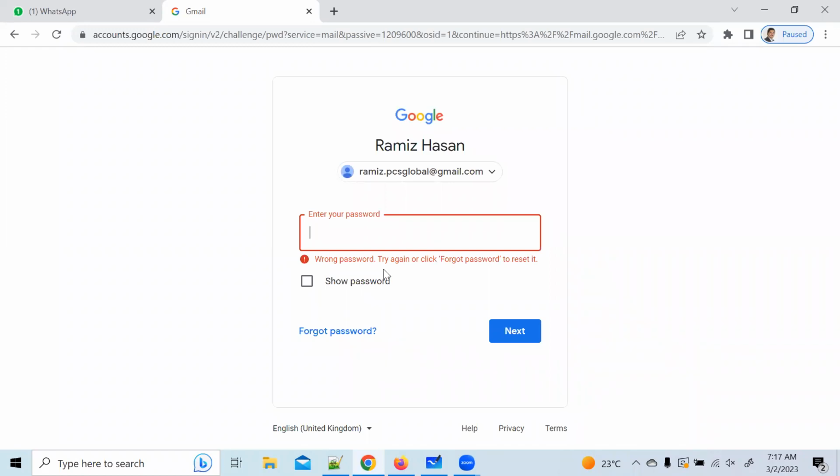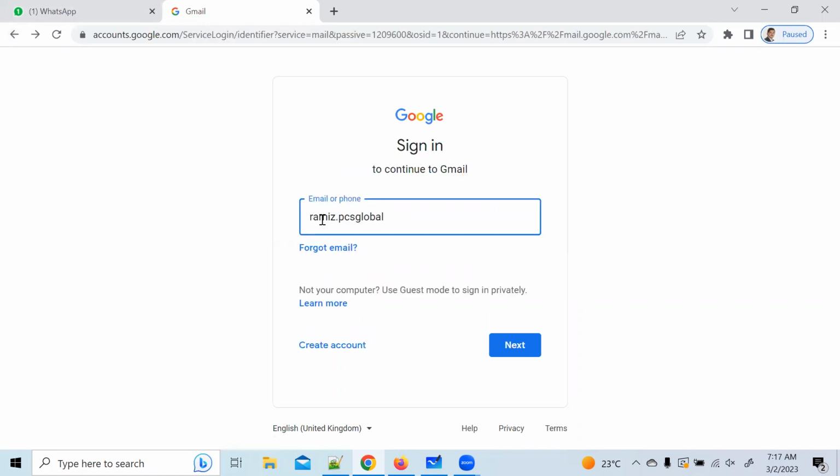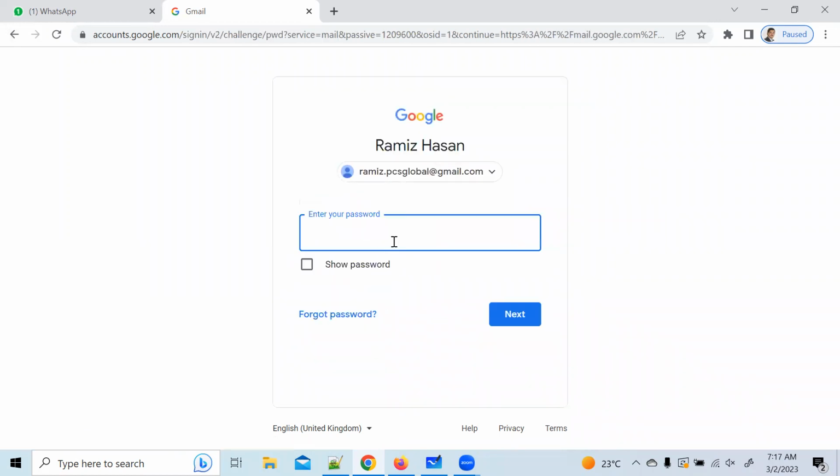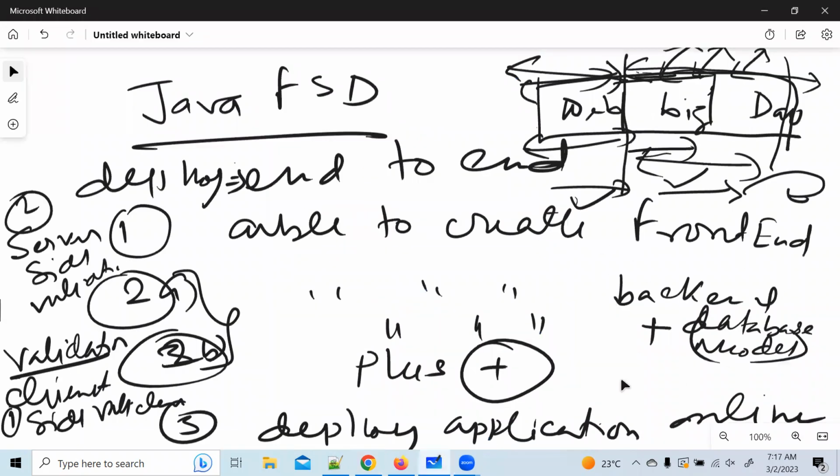All these things we know. Daily we do this activity a thousand times, but out of that, today one time let us understand what it technically means. It fails because of this. So I have given this user, ramesh.pcs global something, as a username or email id, and when I say next, what is happening? It is going somewhere and checking somewhere, correct?